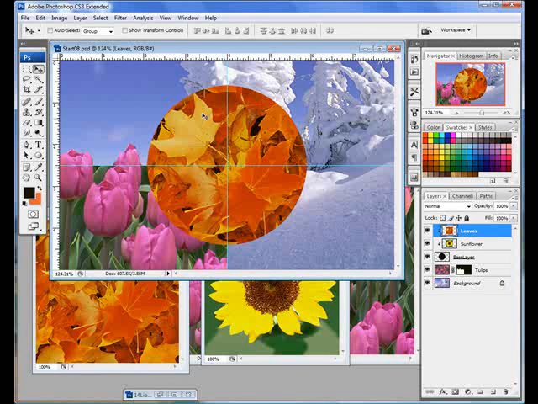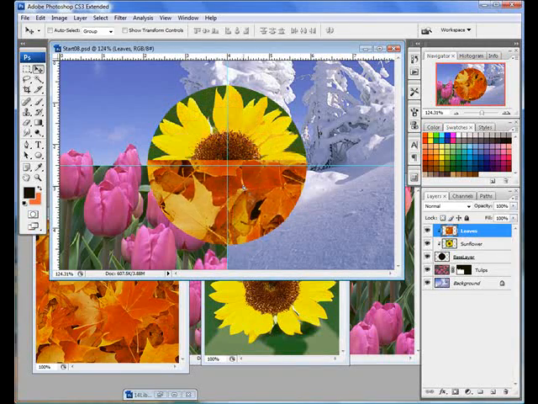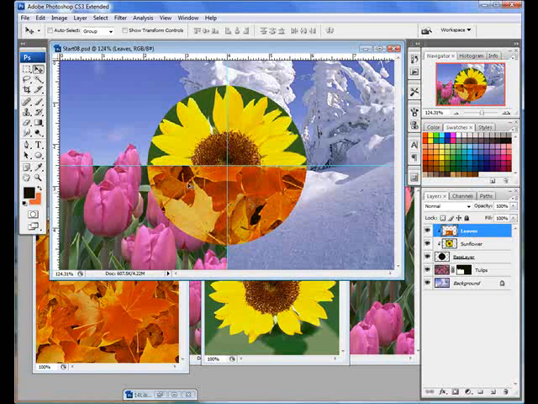Now since I can't see the sunflower, I'm going to take the leaves and move this down so the leaves are at the bottom and the sunflower is at the top. So that's what we call a clipping mask.